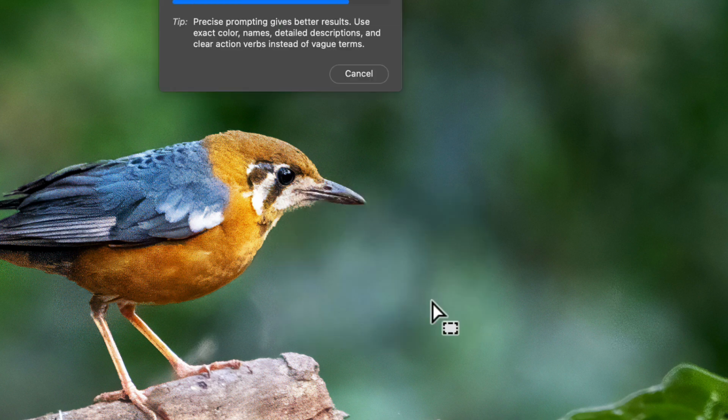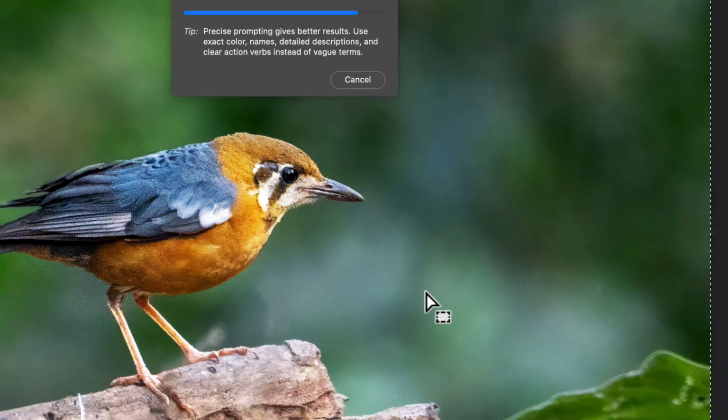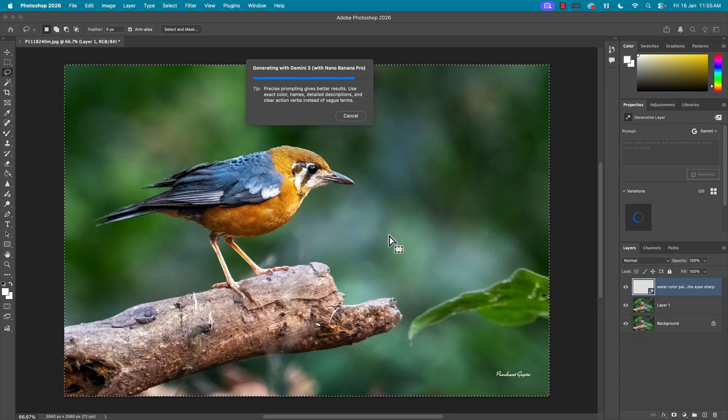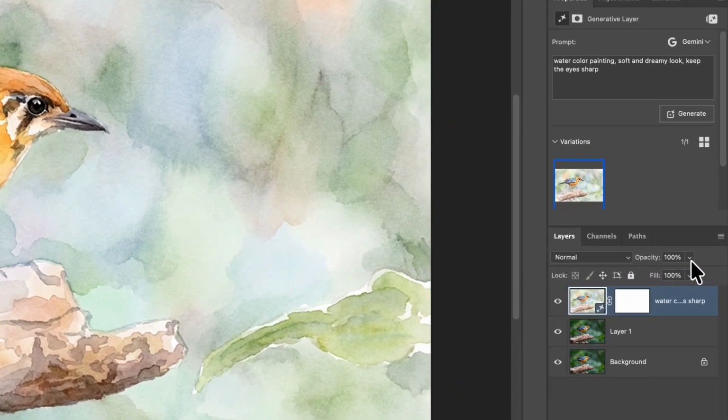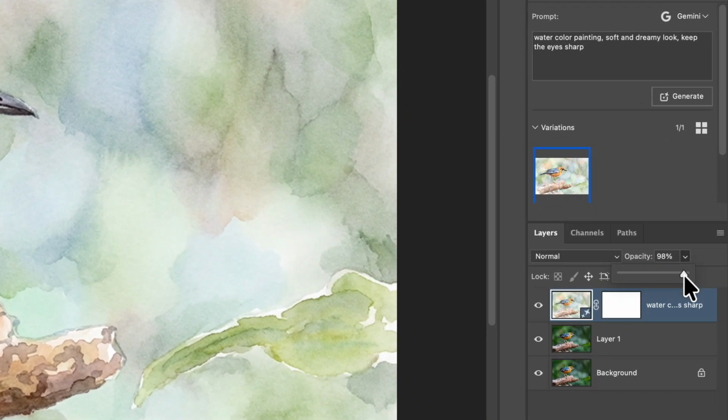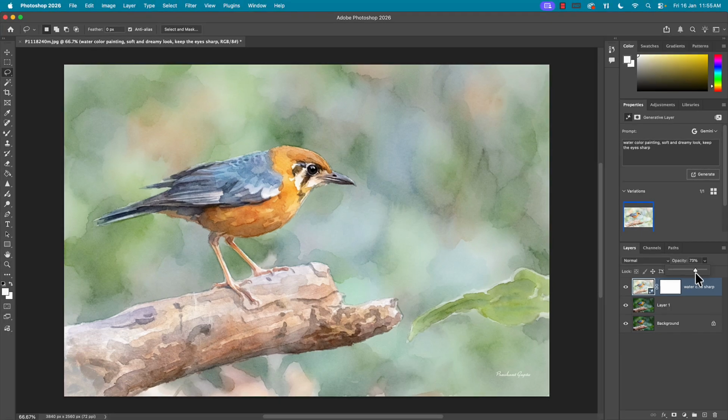So it will take some time and we will get hopefully a good result. Let's wait and watch. There it is. So we have, I think it's quite good. Now here, what you can do is in case you want more detail, then you can click here on opacity and reduce opacity. Let's say we make it to 75%.